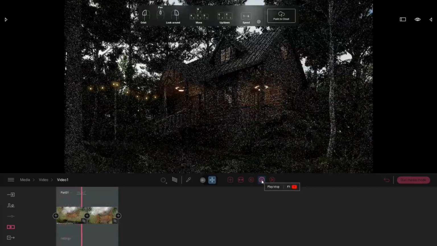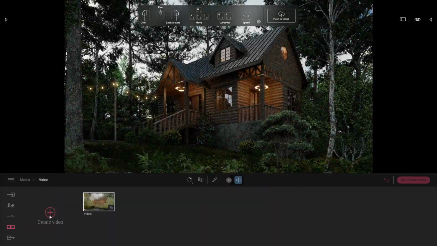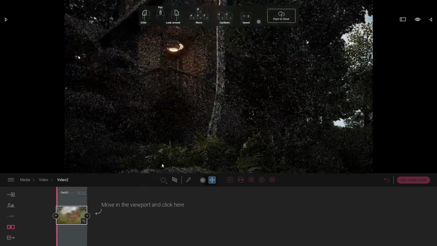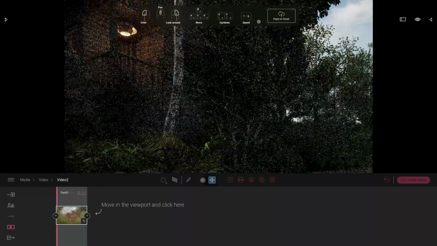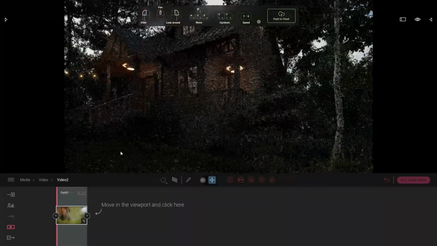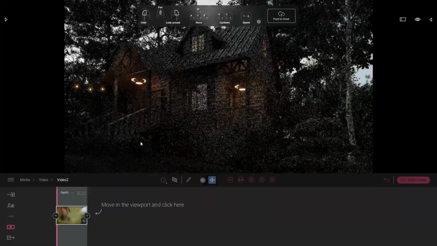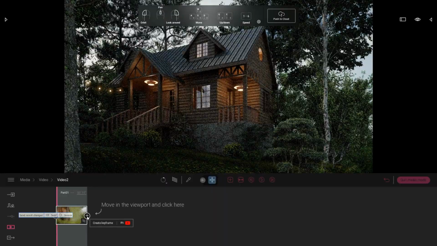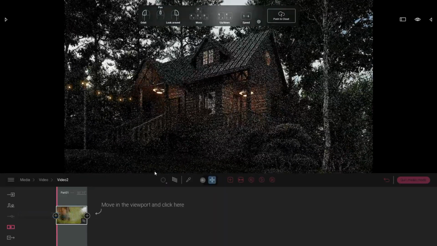If you want to create another video with the same render settings, go to video and create video. It will automatically create video 2. For the second scene, choose your camera position and click the refresh icon. Then move in the viewport and click the plus sign to create another keyframe. Now we have our second video scene.